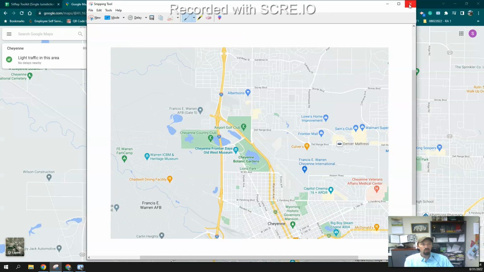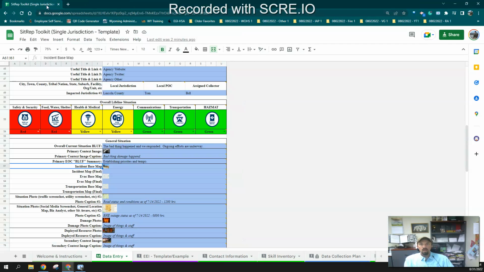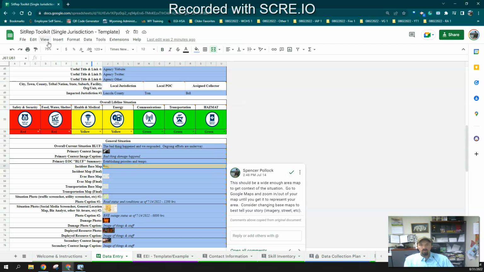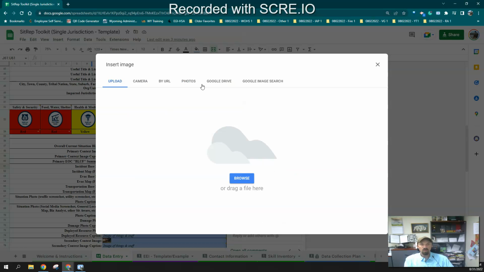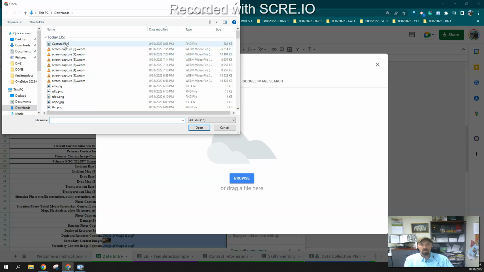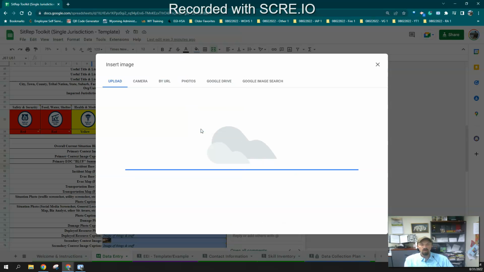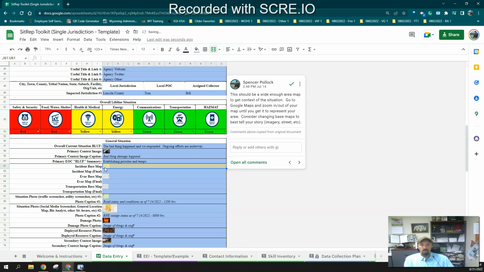Yep, that will work. And now when you come back over here to the base map, what we're going to do is insert that image we just snipped or grabbed from whatever else we had. So we're going to go and upload that image. It's capture. We'll pull that in right here. And you can see it'll populate. And so this is our incident base map.